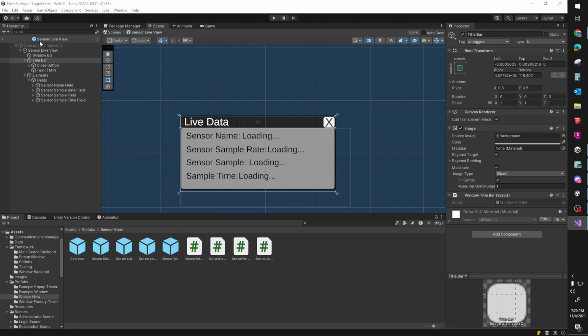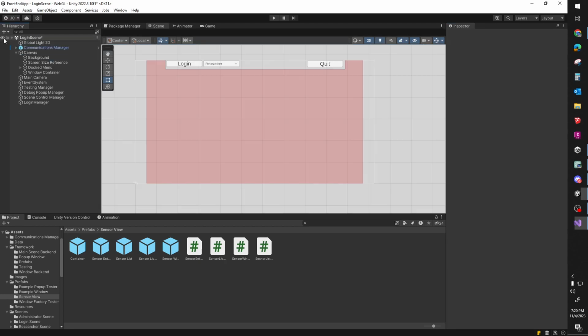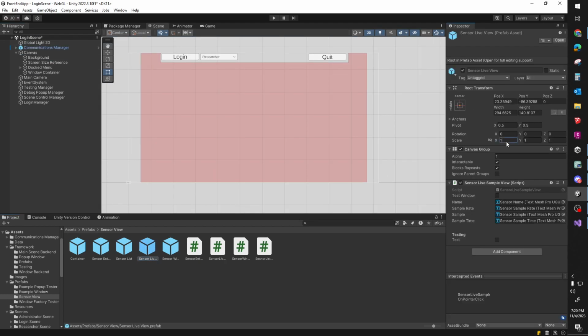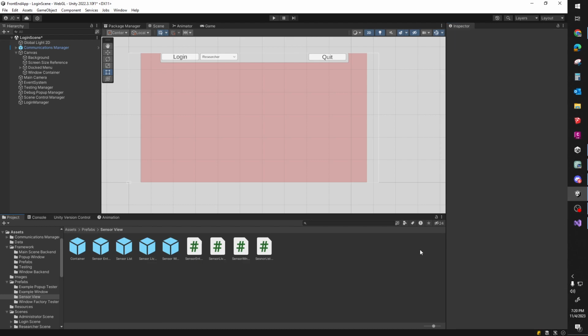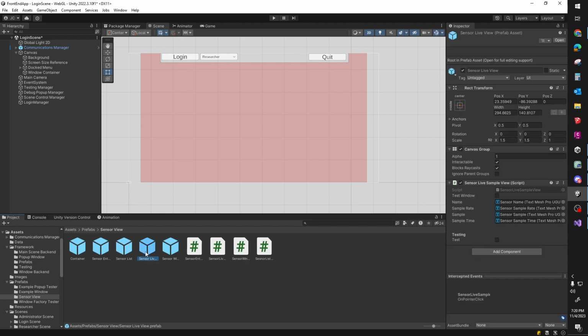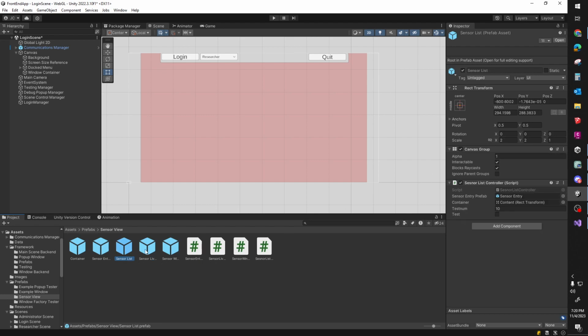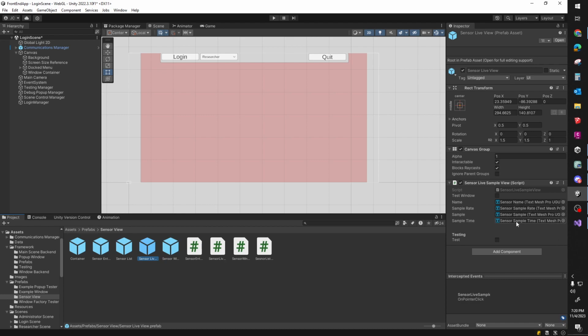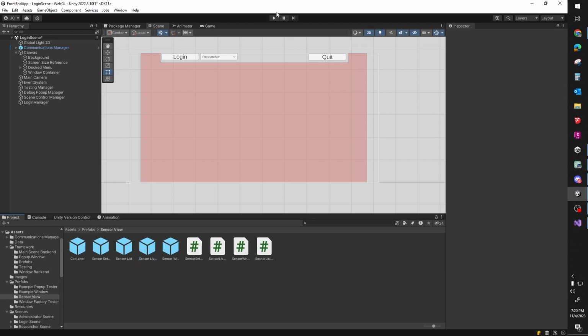And I'm actually going to make this bigger right now. Okay, sensor live view. We'll just make it 1.5 times bigger. Okay. But what am I missing? It doesn't have any dependencies. It just gets initialized when I hit test. Okay, well, let's try it again.